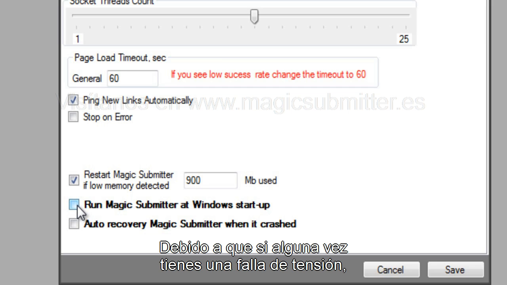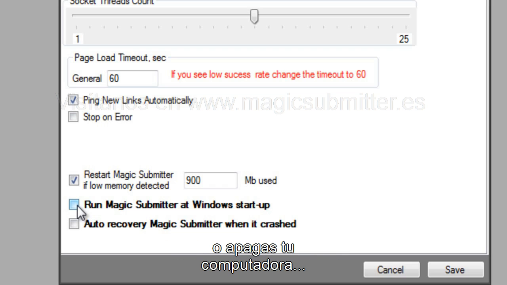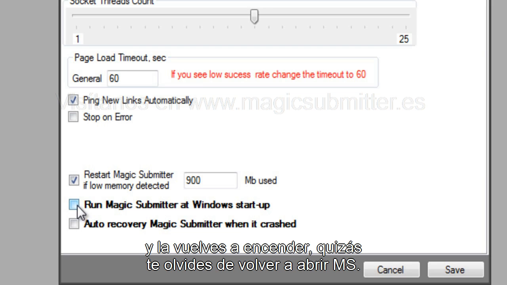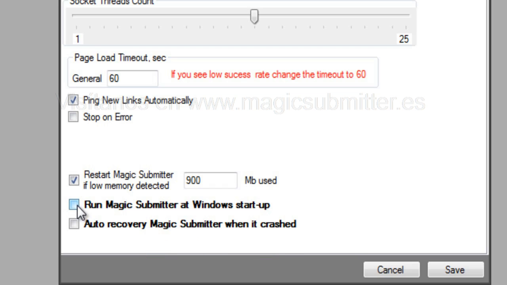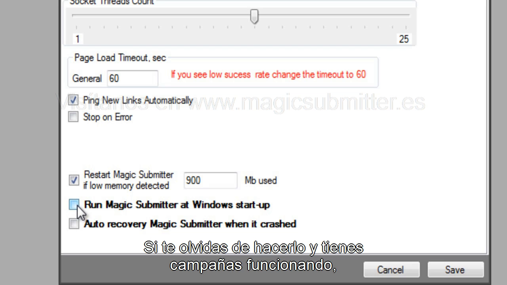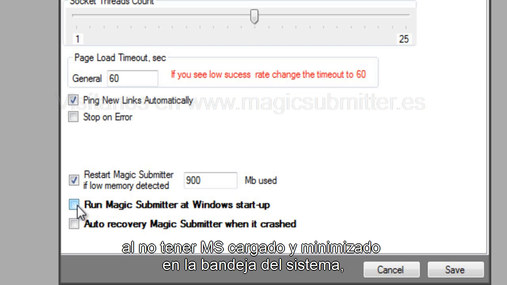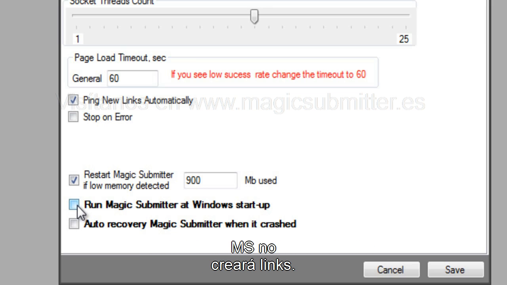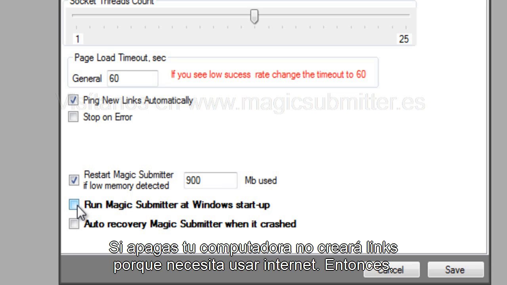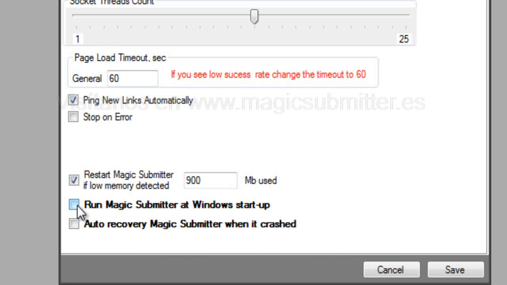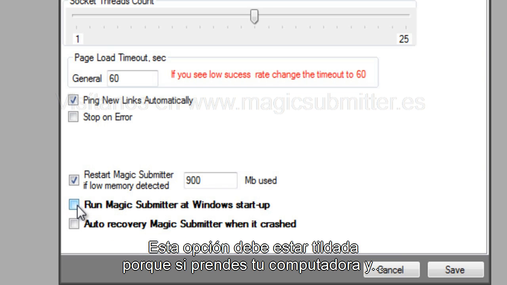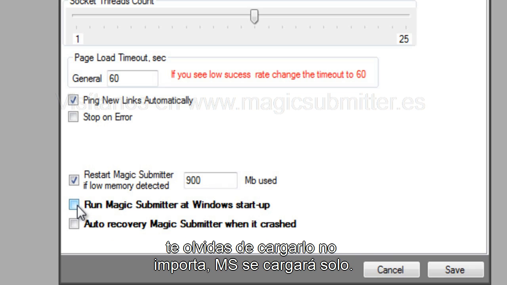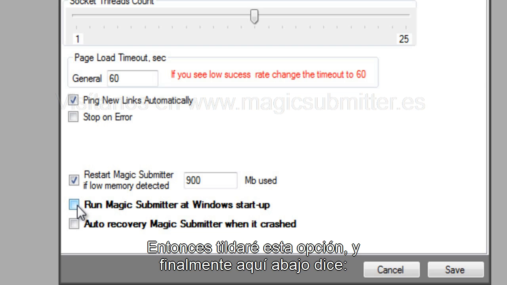The reason why I recommend that you run Magic Submitter at Windows Startup is if you ever have a power failure or you shut your computer down and you load your computer back up, you might forget to start Magic Submitter on its own. If you do forget to start it and you've got campaigns running, without Magic Submitter being loaded onto your machine and either minimized to the system tray or open on your screen like it is for me now, Magic Submitter won't build links. If you turn your computer off, it's not going to build links because it does need an active internet connection. So run Magic Submitter at Windows Startup. Then if you boot your computer and you forget to load Magic Submitter, it doesn't matter, it'll load on its own. So I'm going to check that box.